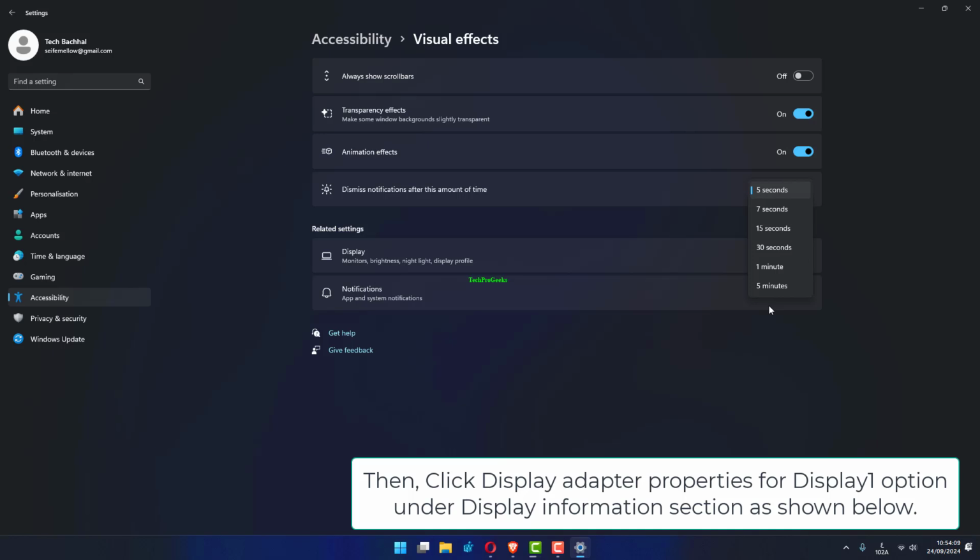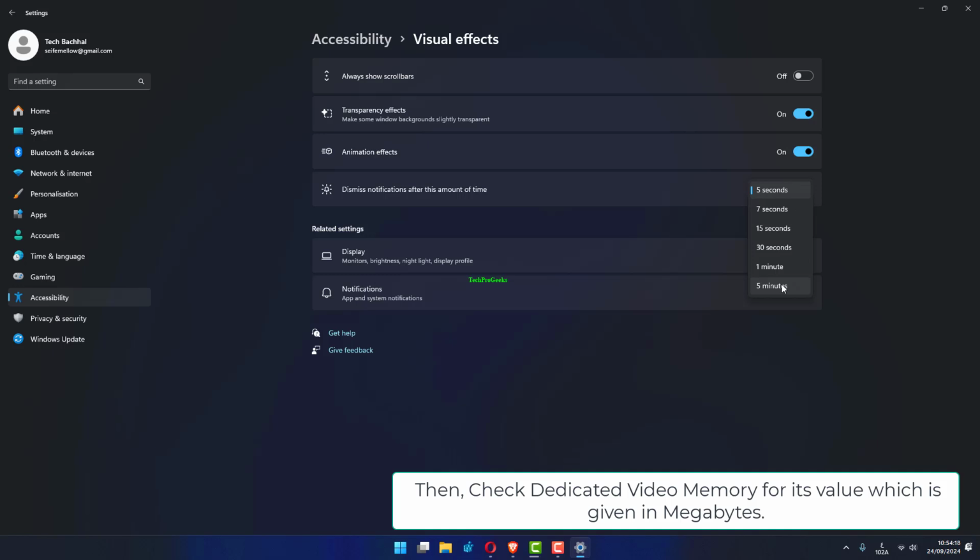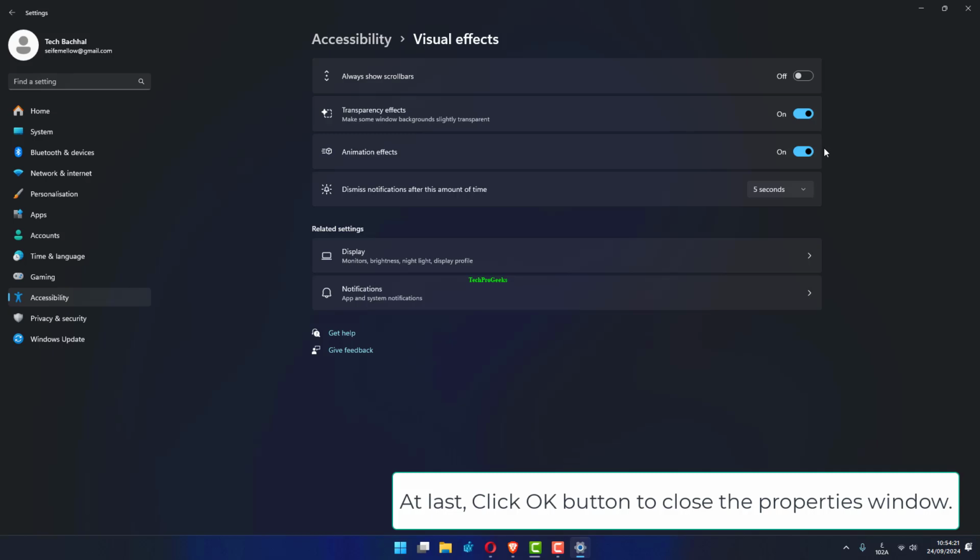Then, click Display Adapter Properties for Display 1 option under Display Information section, as shown below. Make sure you are in the Adapter tab of Properties window. Then, check Dedicated Video Memory for its value, which is given in megabytes. At last, click OK button to close the Properties window.